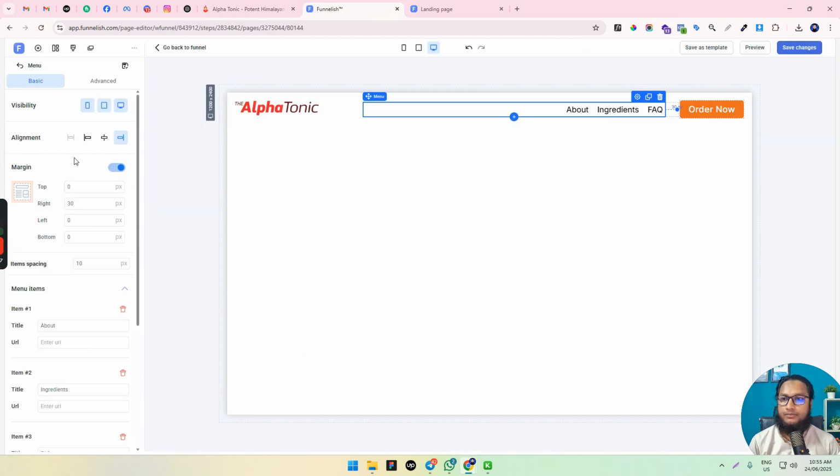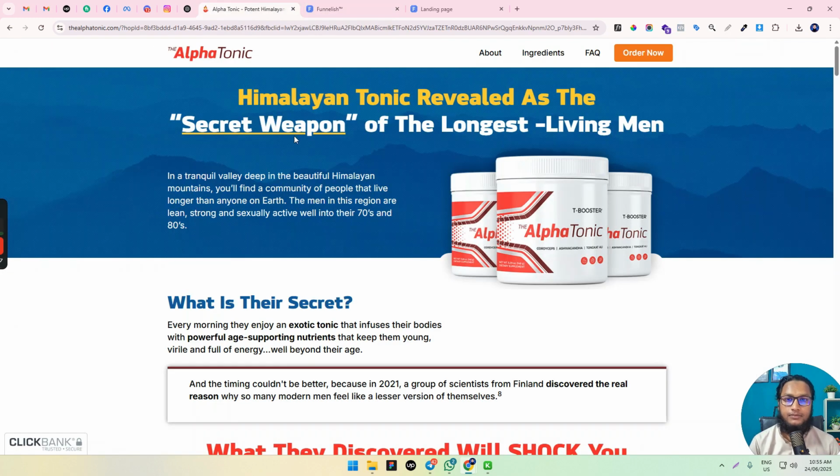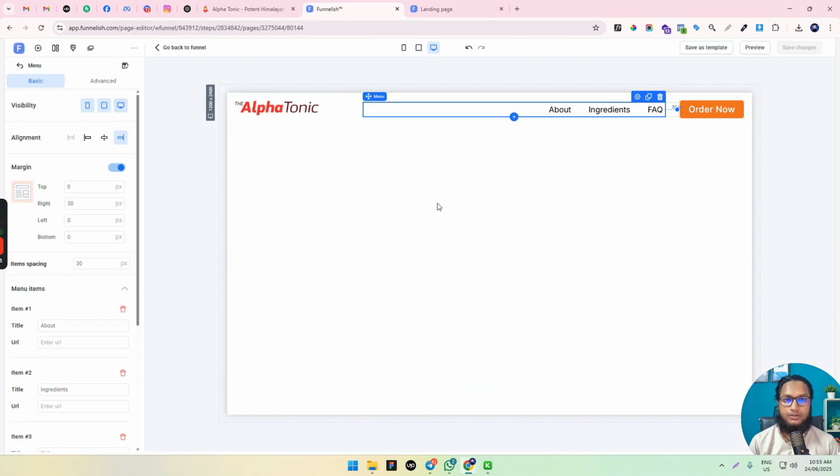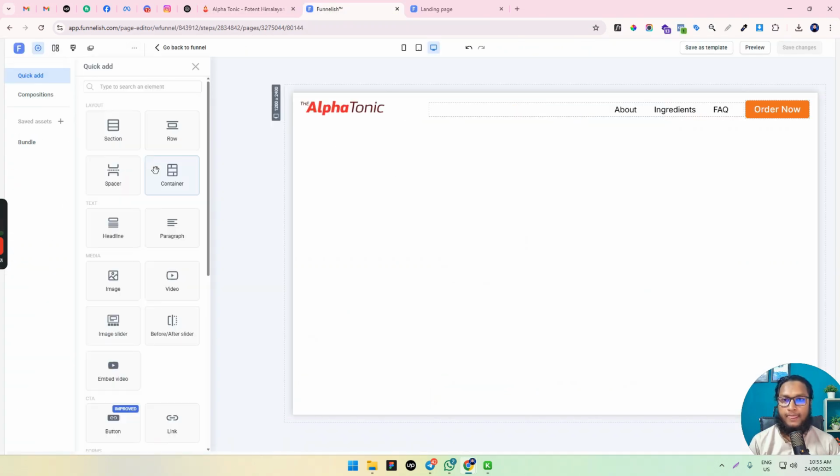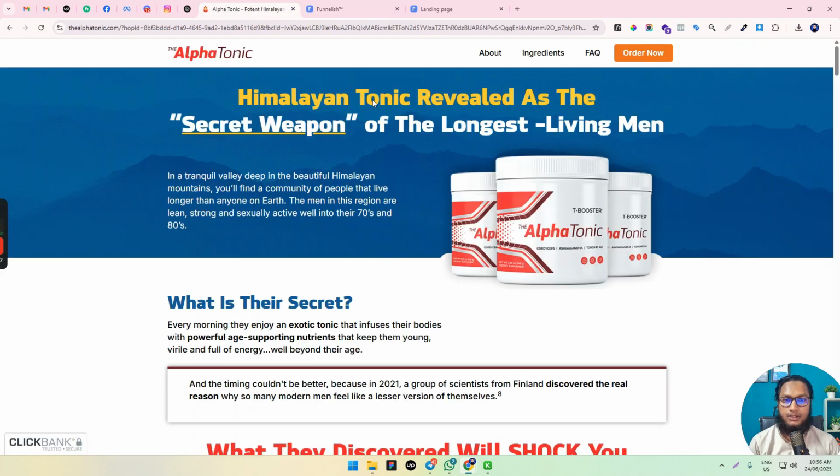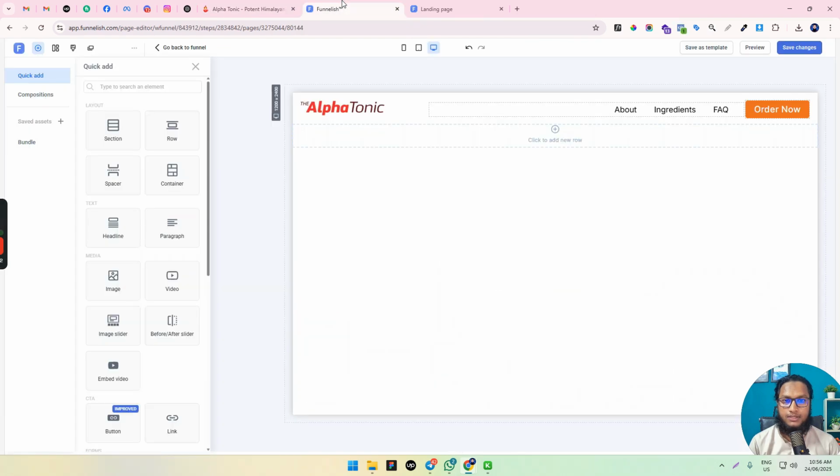I need to increase the menu item space. Item space should be around 30 pixel. Save. Okay, then start working on the hero section. Ragged section for this, and the main section should be one column.